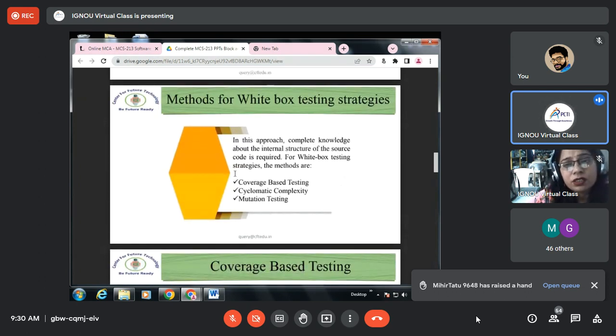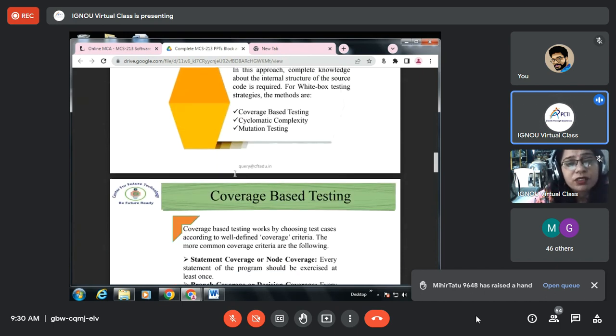In this, the complete knowledge of the source code or internal structure of the source code is required. So whosoever is going to apply white box testing must be well versed in that particular language in which the software is developed, right? So the first aspect of white box testing is coverage based testing.